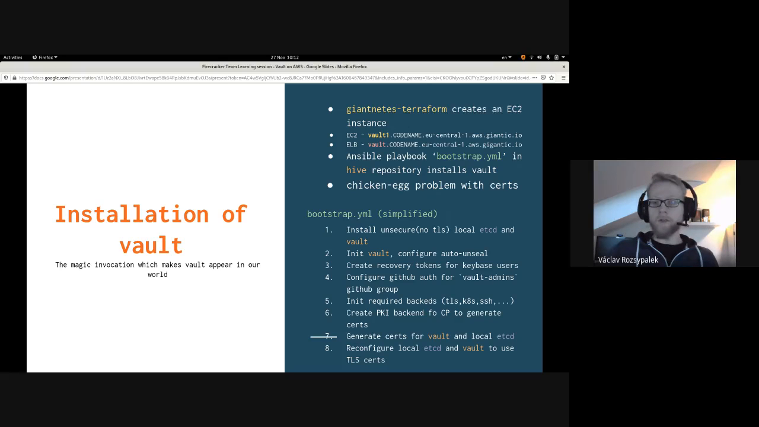When the Vault is started, we will create some recovery tokens. That's a security measure in case the central Vault is locked down and we need to unseal the vaults. It's done for the Keybase user, so with the Keybase key, you are able to unseal the vault. Then an important step is to configure GitHub authentication for the vault. So anybody who is in the GitHub group called Vault admins can then authenticate to the vault with their token.